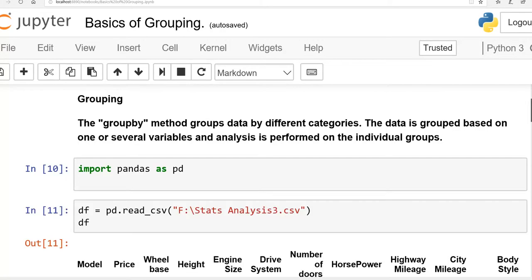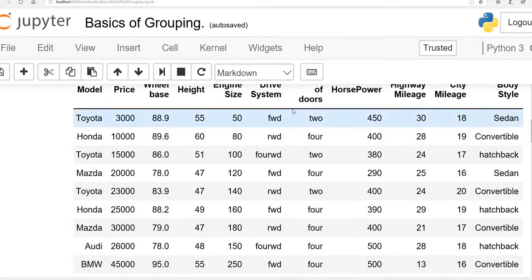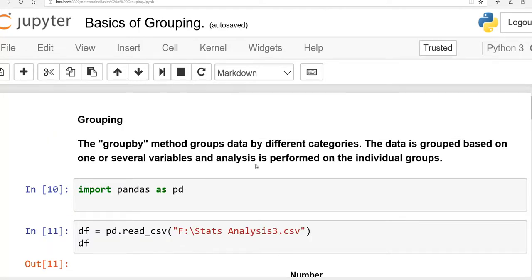So see, group by, this is our topic. The method groups data by different categories. Here I will give you an example. Just like in our drive system, we have three different kinds of drive system: front wheel, rear wheel, or four wheel. Similarly, in body style, we have sedan, convertible, or hatchback. So these are the different categories, and the group by method groups data by different categories. These are the categories, and the data is grouped.